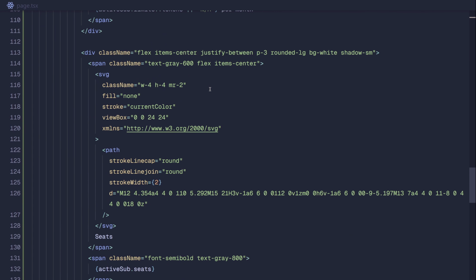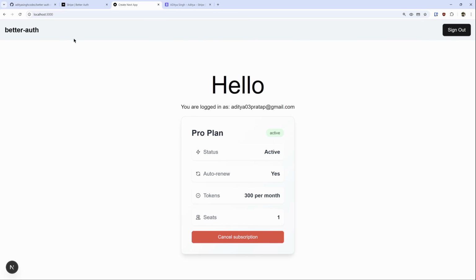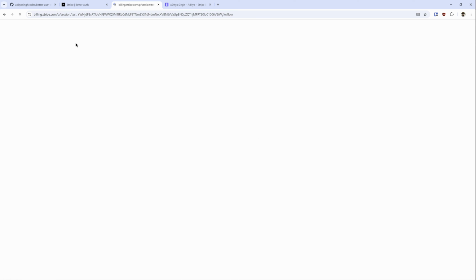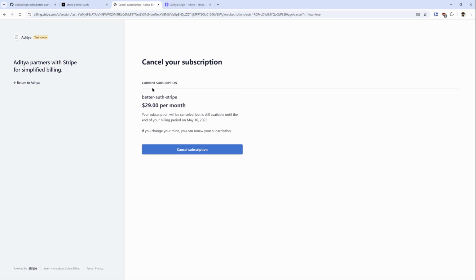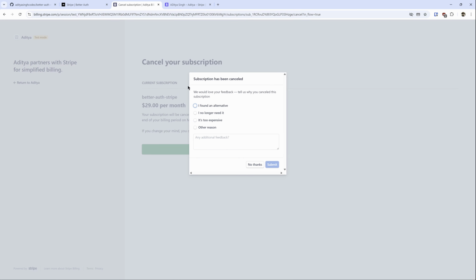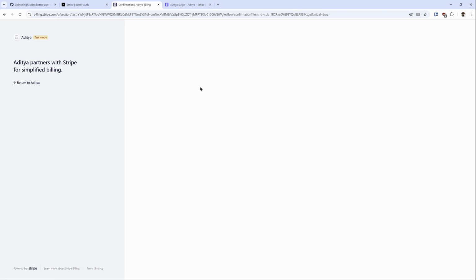Okay, let's see if this works or not. I'm going to come to the home page. We have this cancel subscription button. I'm going to click on this. It will take me to this billing.stripe.com page. And here I can cancel my plan. I can click on this cancel subscription. I'm not going to give a reason why I canceled it. So you'll see that the subscription is canceled.